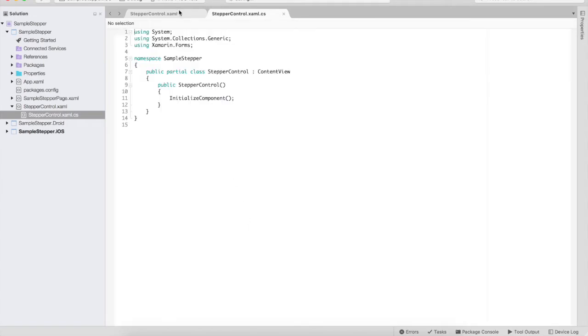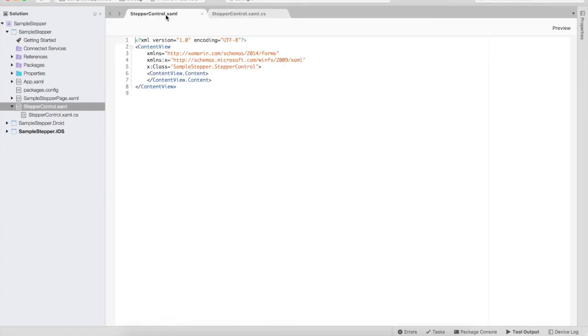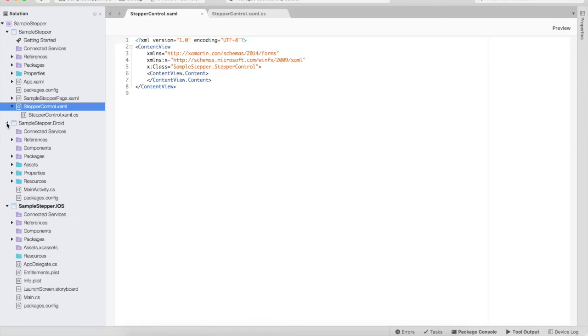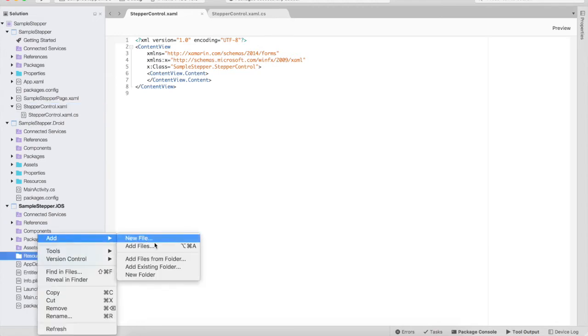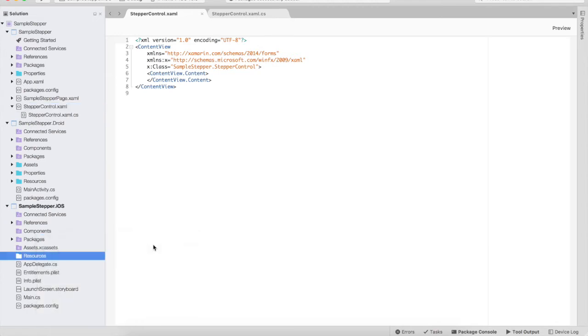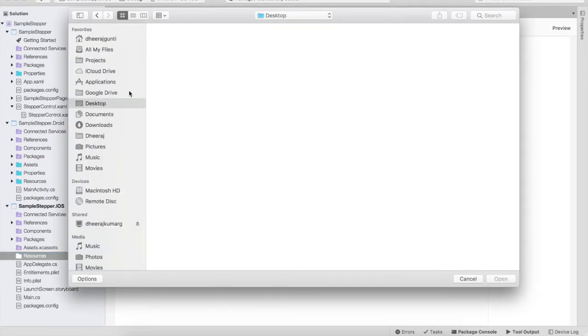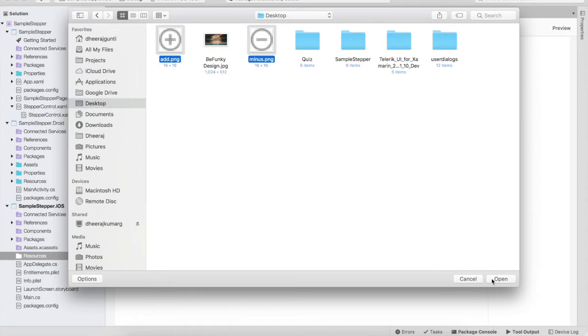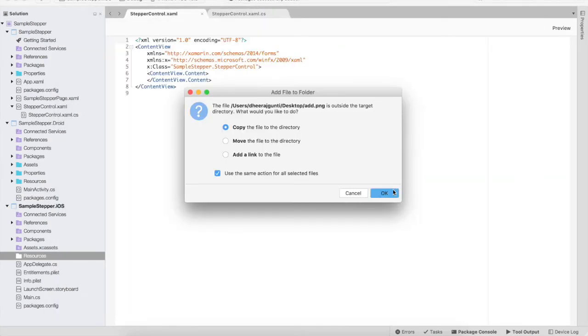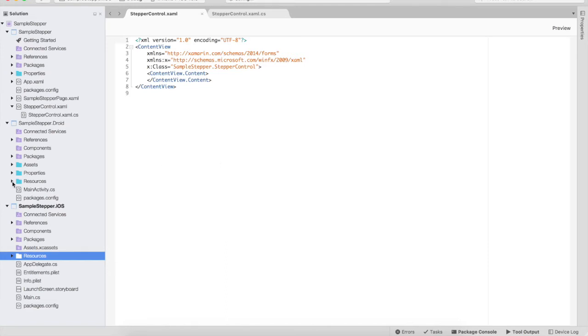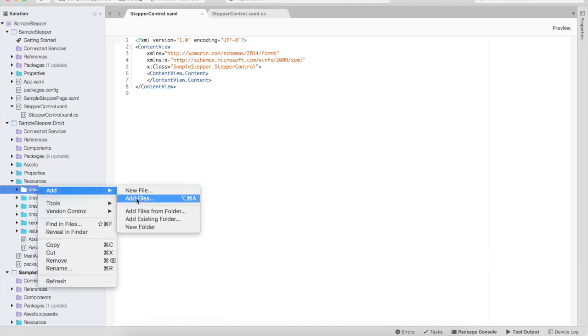So we got our content view created, and if our custom control has any images bound to it, then it would be good to have those images specified in each individual platform. As we are dealing with a stepper, I need a plus and a minus symbol. So I'm going to add those images to my Android and iOS projects. In Android also I'm going with the same images.